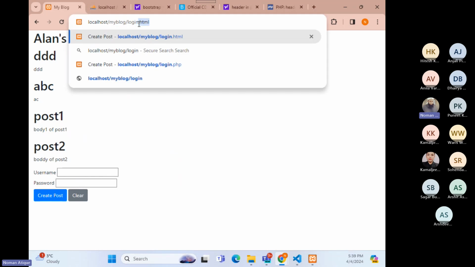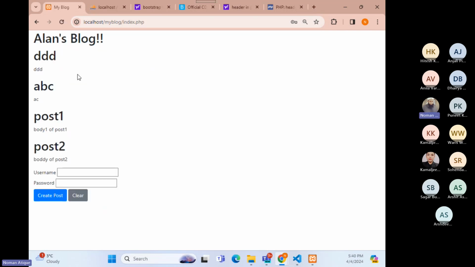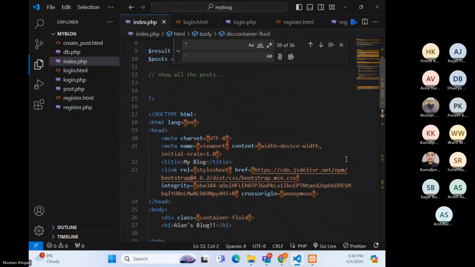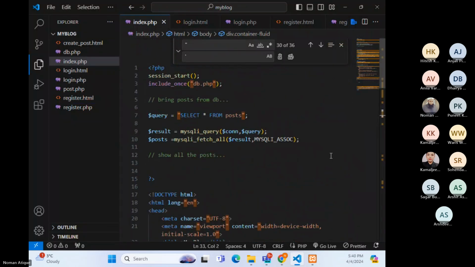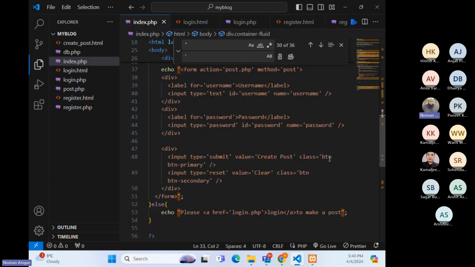If I go to login.html, and again, I log in with Alan Smith, A, B, C, D, E, F, and you hit login. Okay, it's not showing the last post. Why is it not showing the last post? That's interesting. Maybe I have just missed out something somewhere. Or maybe we have not.